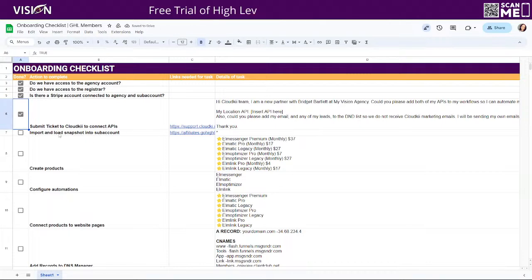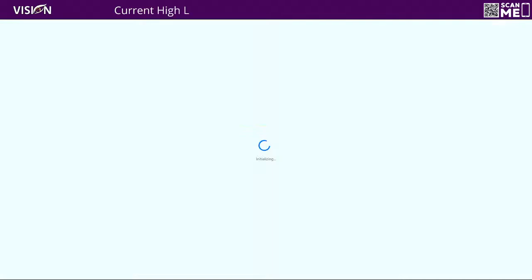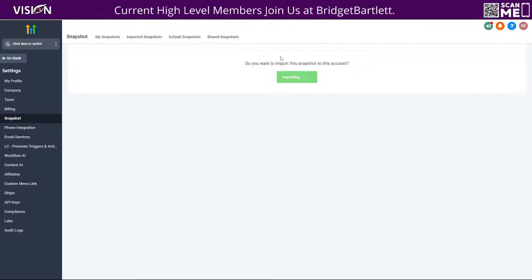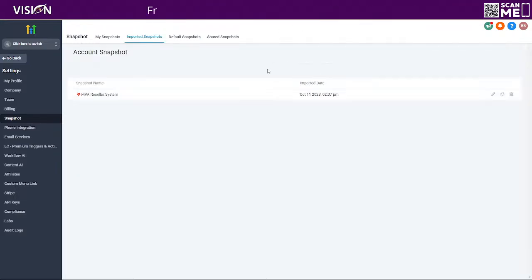The next step here is to import the snapshot. So I already have the link to the snapshot here. So I'm going to click there and open this up. And this is why when you give us access to the account, you need to make sure that we are getting access from app.gohighlevel.com and not your white label agency, because we do need to import the snapshot here. That's one of the main reasons.